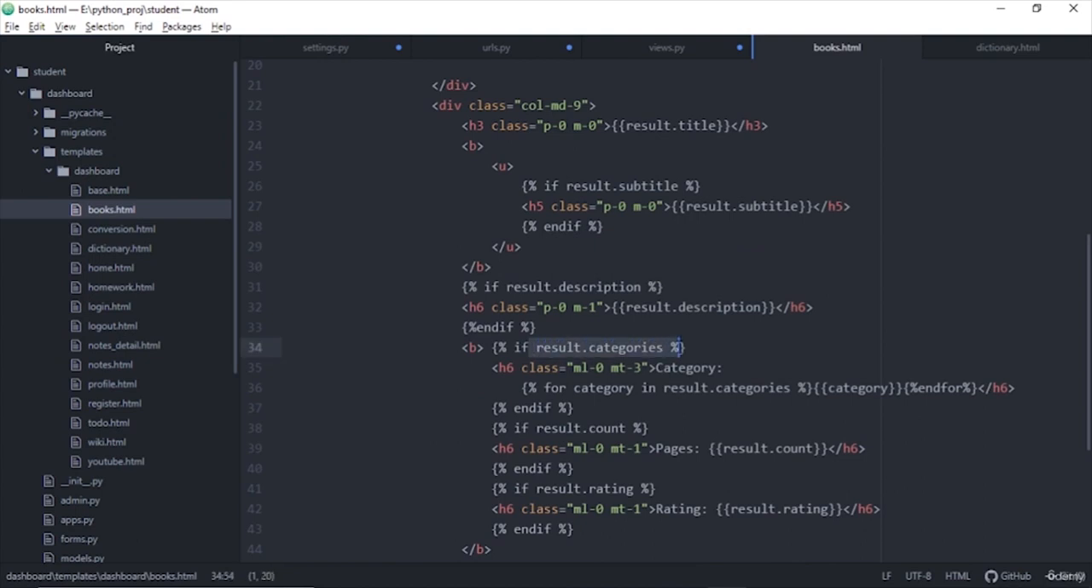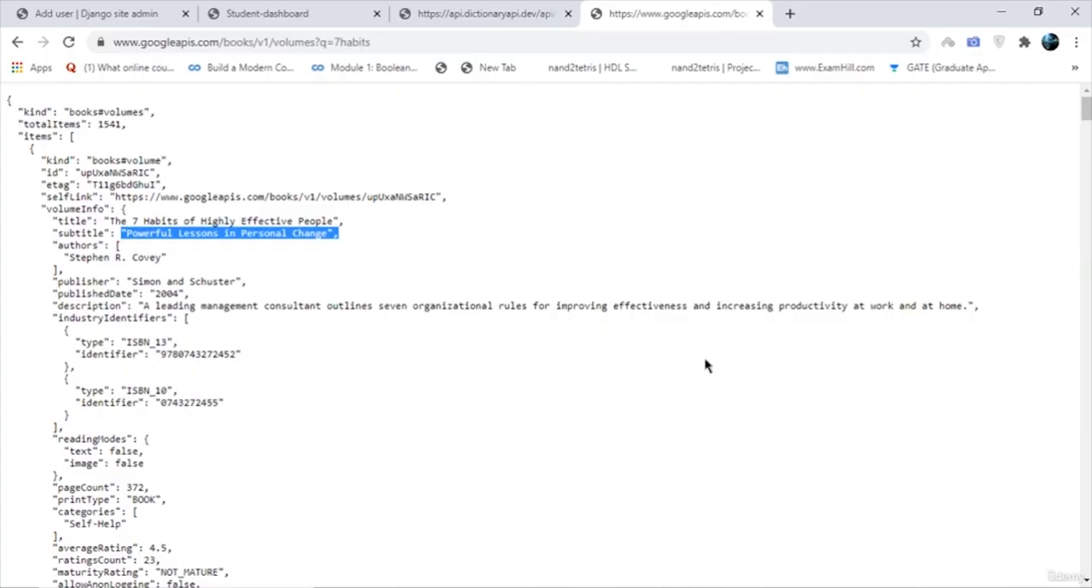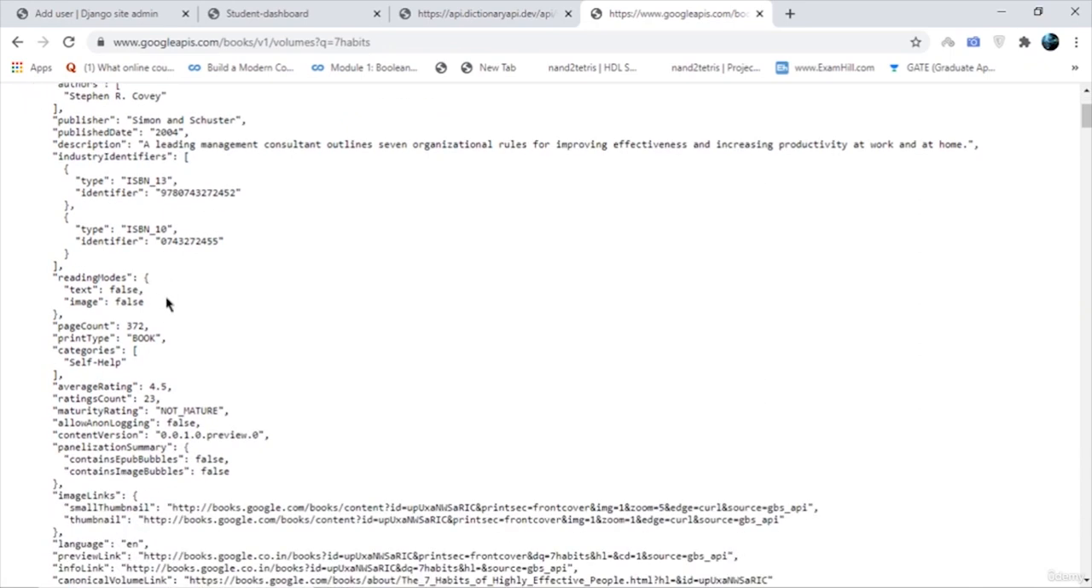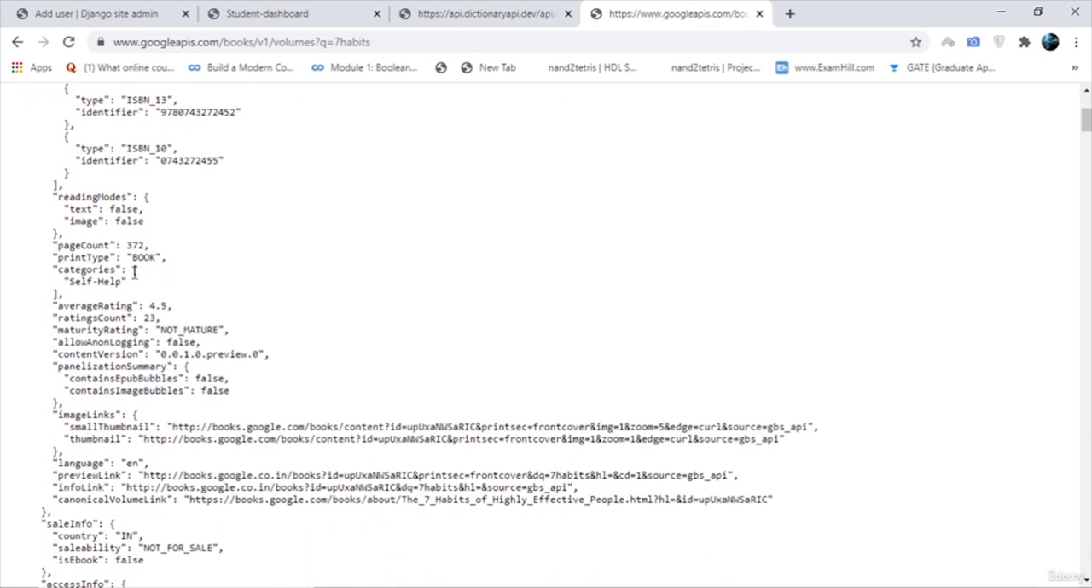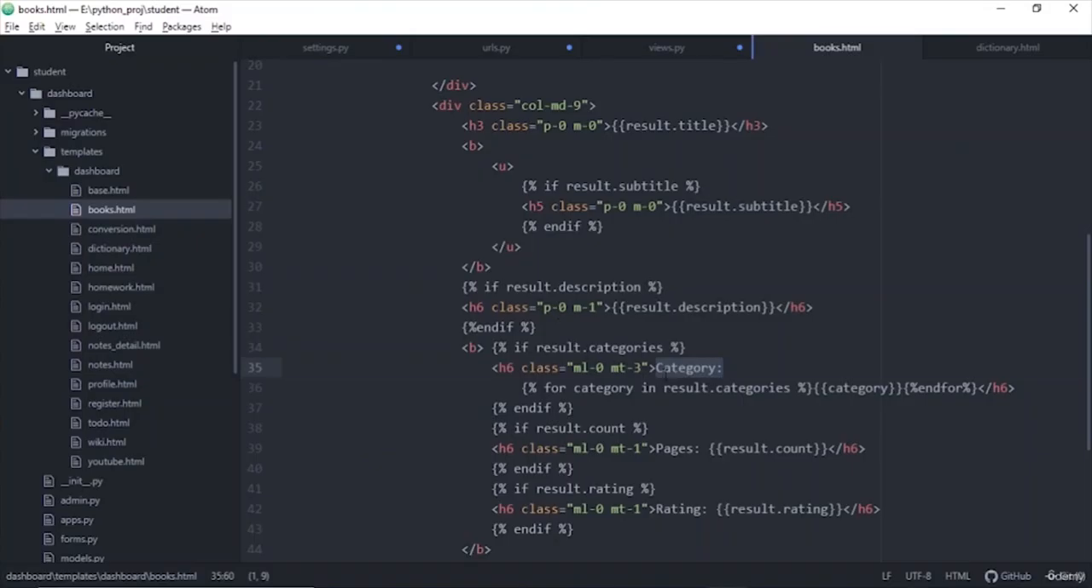So category is just going to be multiple categories like this, because categories can be a list. So it's a list, right? So sometimes it may contain many elements. So I have a list, iterating through the categories, and then I'm printing the categories one by one.